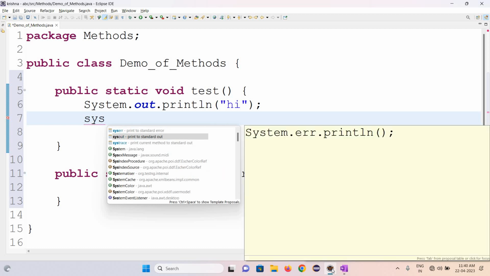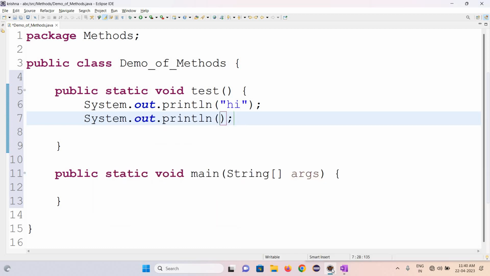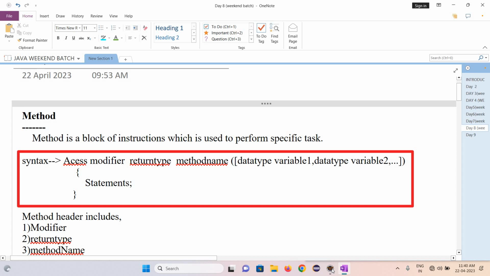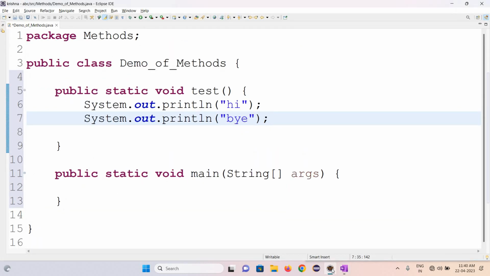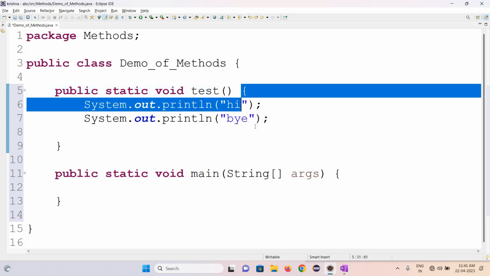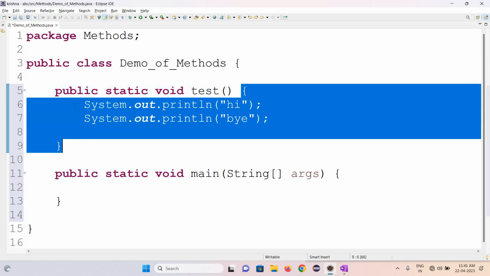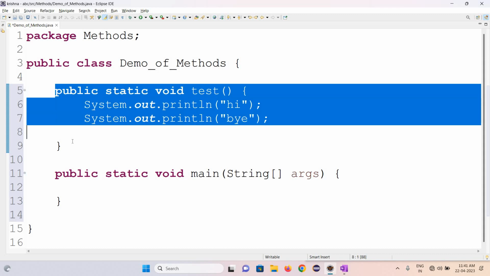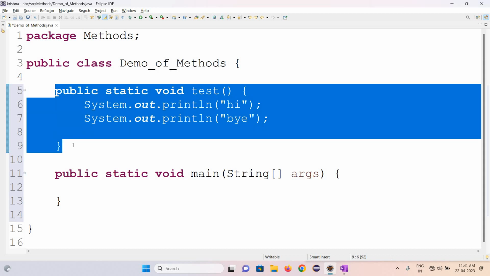Then one more statement. As an implementation, you can pass hello, hi, bye, like this, any number of statements. So this is the method and this is the implementation. This is the method body.